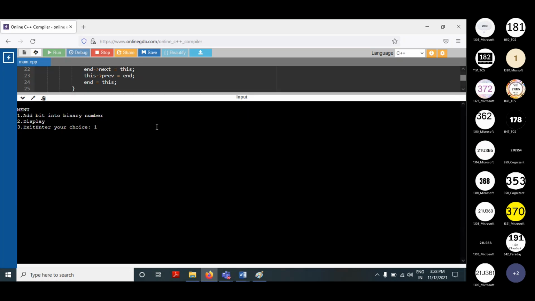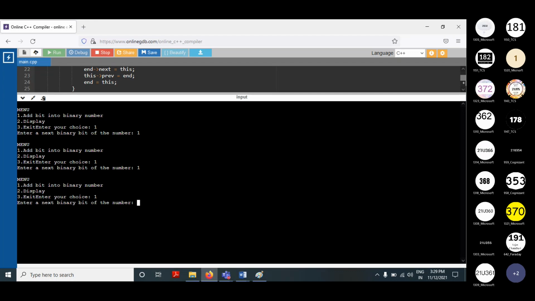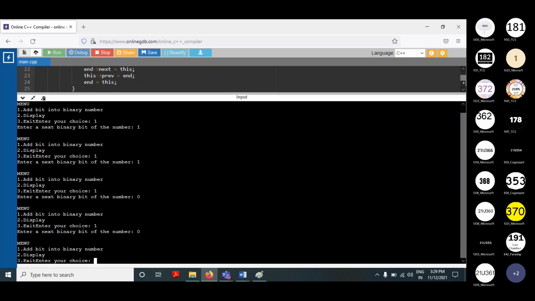Let us add a bit into the binary number. So enter next bit 1. Add 1. Add 0. Add 0. Let's say now, so 1100 that we have done. Now let us display it.